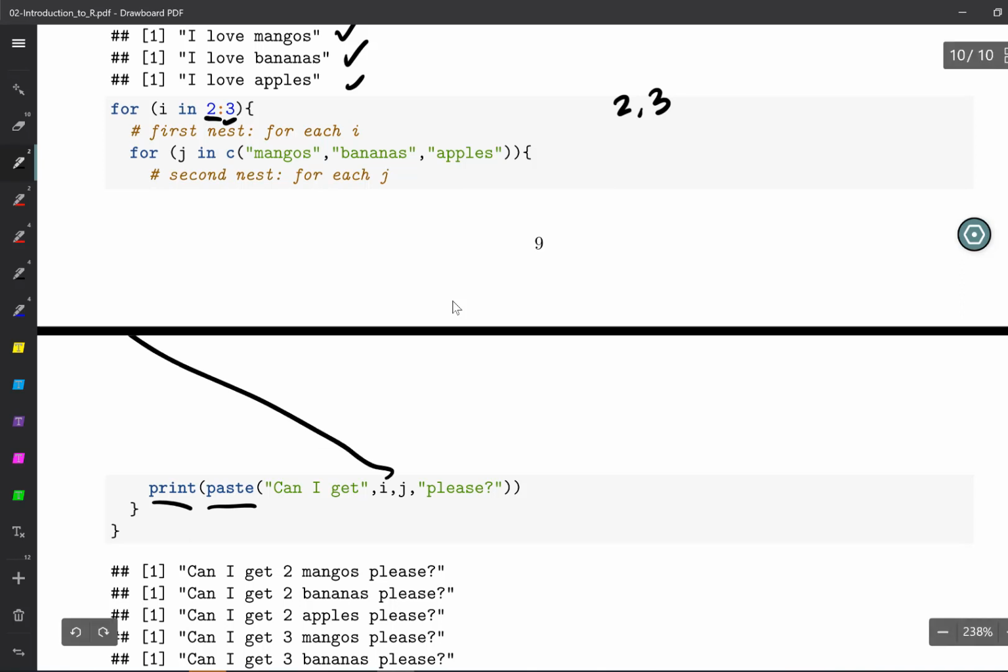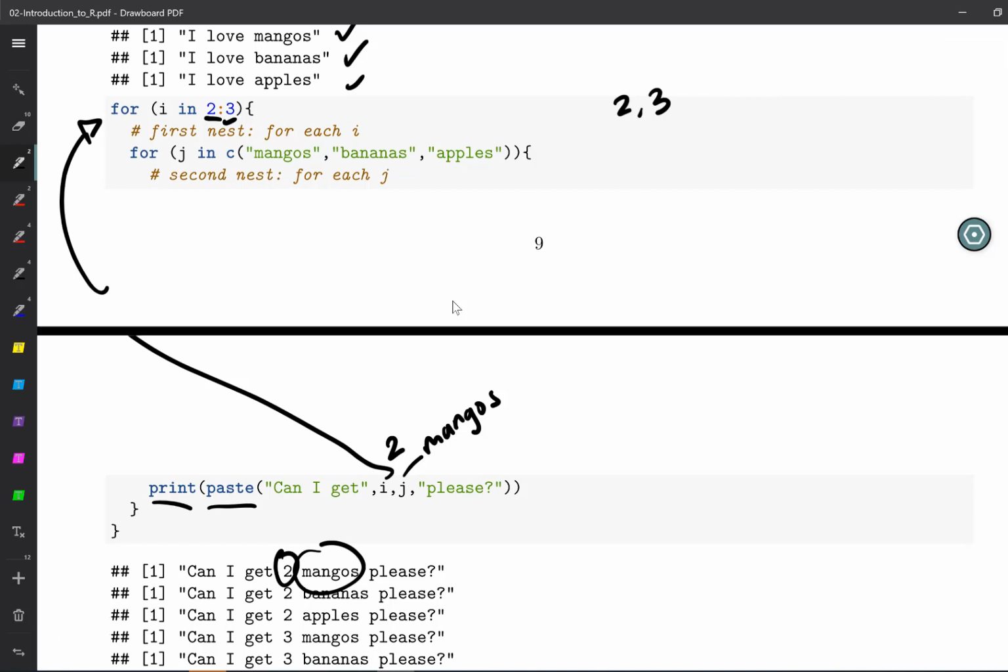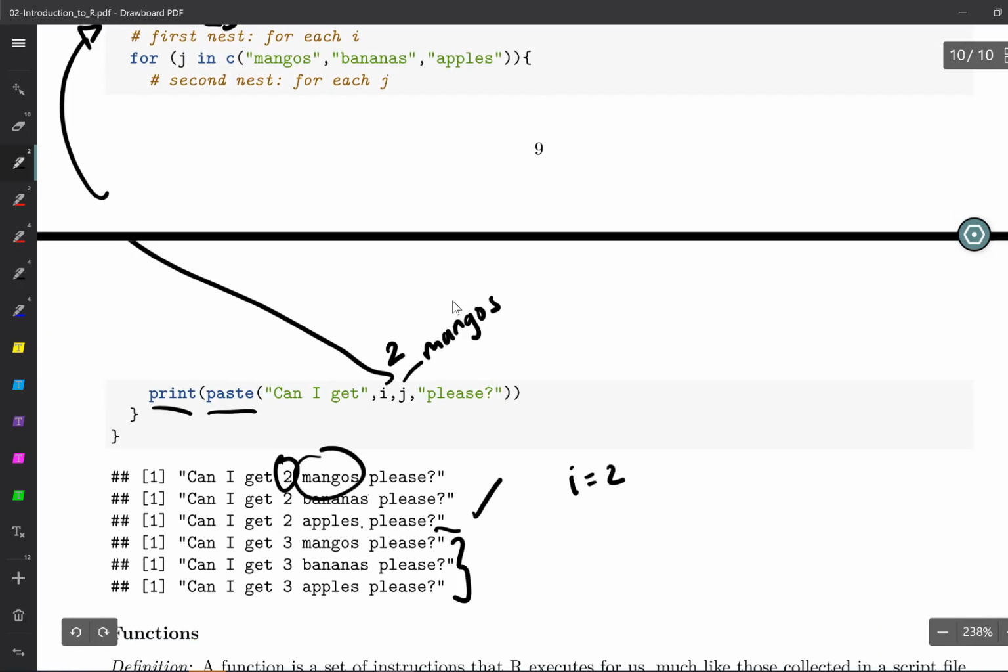So it goes up to the first loop, 2. So the first time it is going to do 2, and then J starts with mangoes, please. And that's exactly what we see on the first row. It continues doing the same for bananas, apples. That completes the first I. And then it does the same for I number 3. So it repeats the same process.